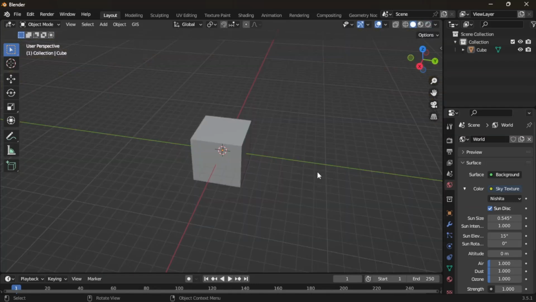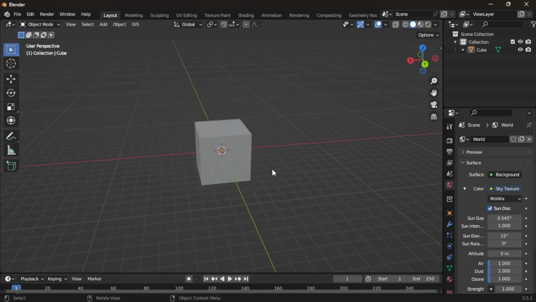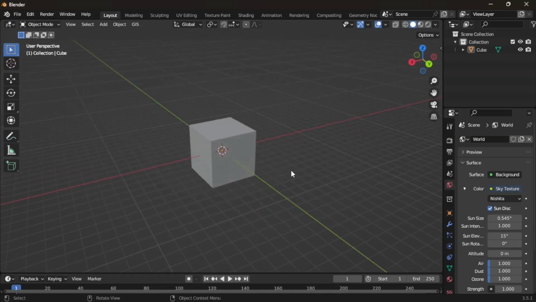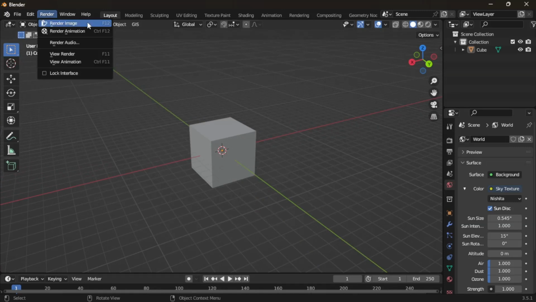Once you have completed your model and you want to render your final product, what you have to do is go into render settings and click on render image. If you are making an animation, then click on render animation. But for that you will need a camera to render your model, and I will teach you how to set up a camera in the next video.